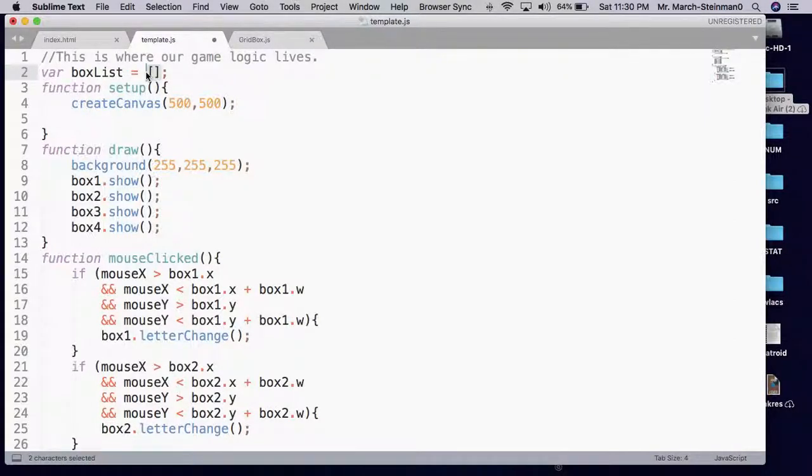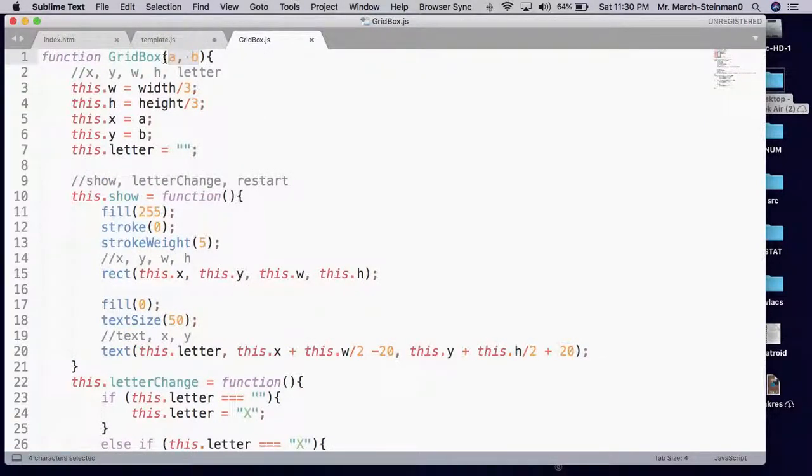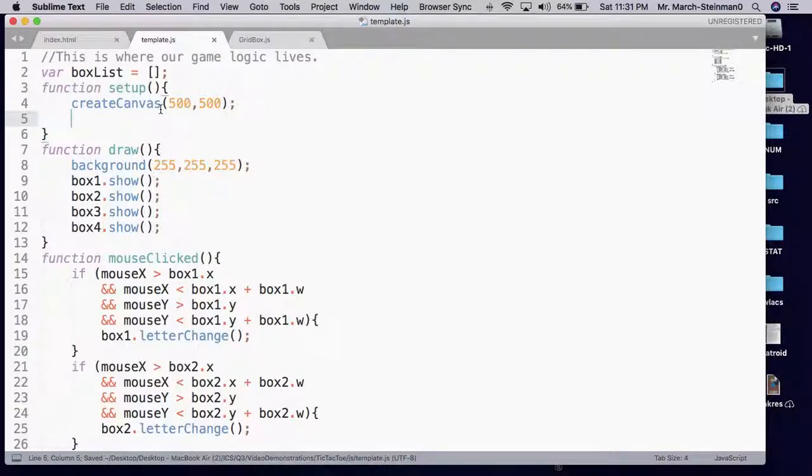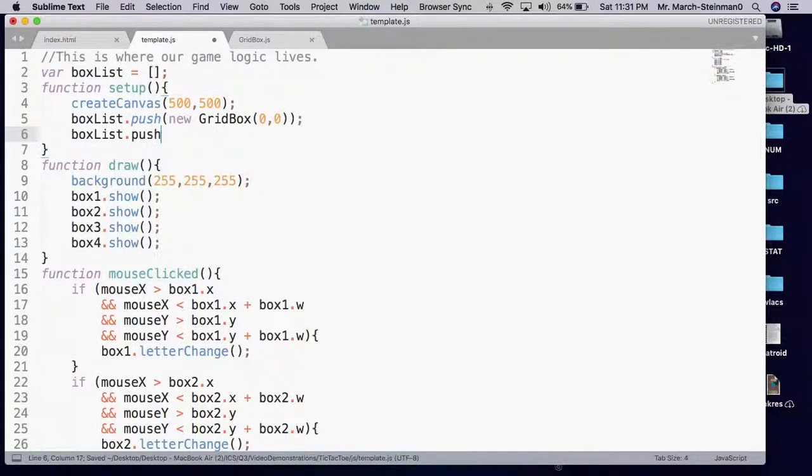Now, this box list can be added to. We can just add boxes to this list as we go. And because we have this way of saying, hey, any one of our grid boxes is going to have some new values that we determine, we can say box list.push, we're going to push onto our list a new grid box with 0, 0. And we can do box list.push, we'll add another one, new grid box 0, width over 3, for example. That would be another way to go about this.